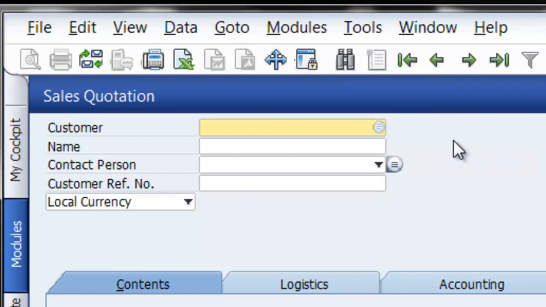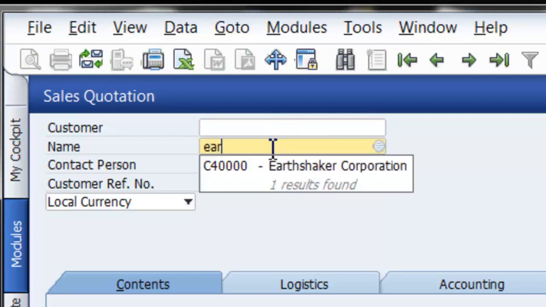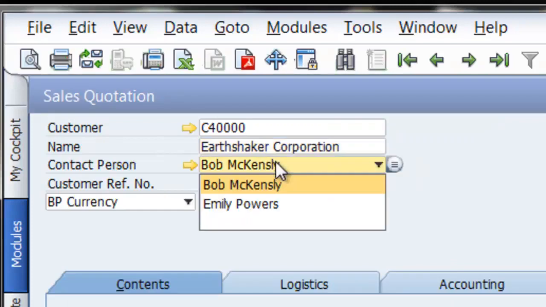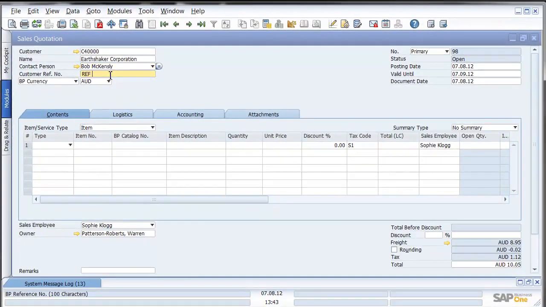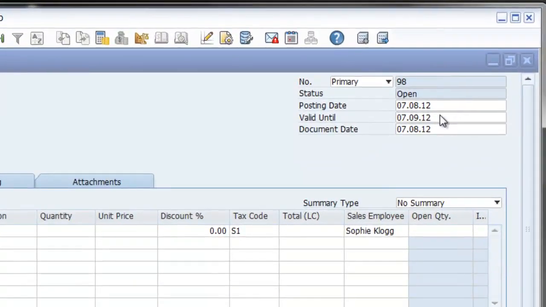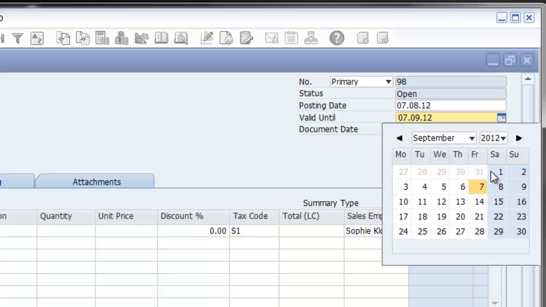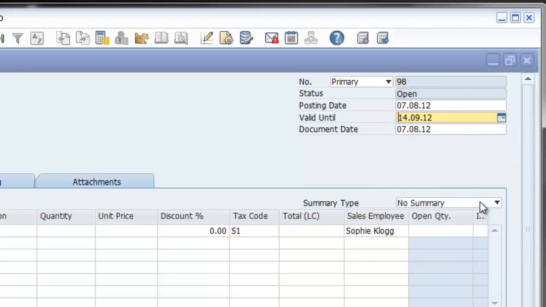To call up the customer who I'm going to quote, I can click on the button and that'll bring up a list of customers. I could do a wildcard search or simply start by typing part of the name and calling up that particular customer. I can decide who this quotation is for. We'll say it's for Bob. I can put a reference, a posting date of today. Let's make the quotation valid until this time next week.